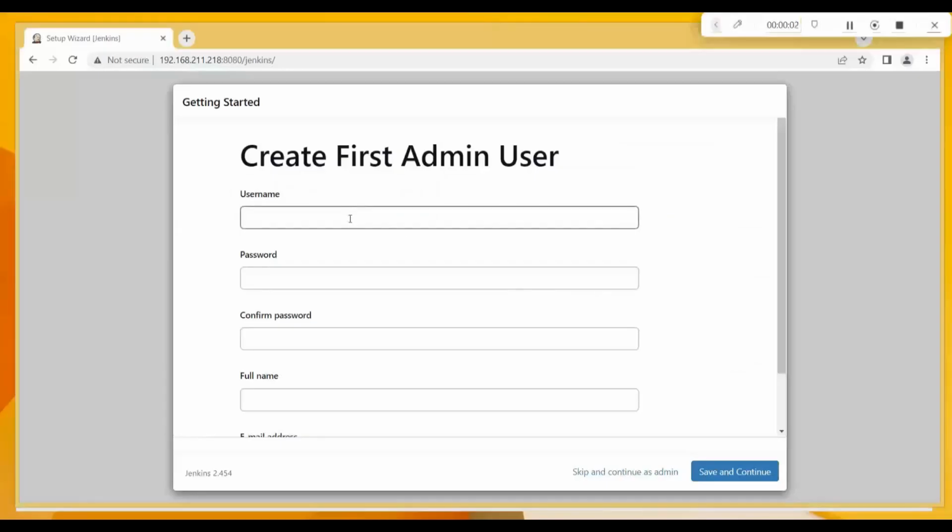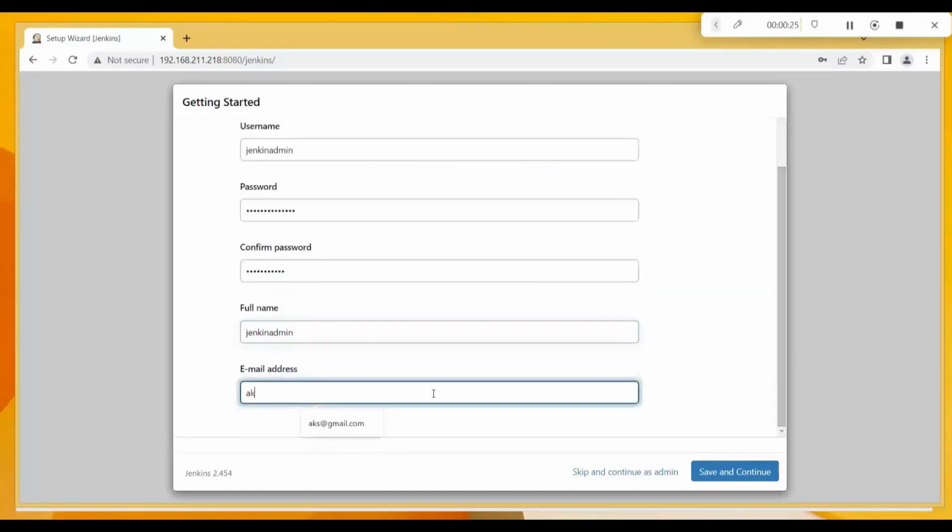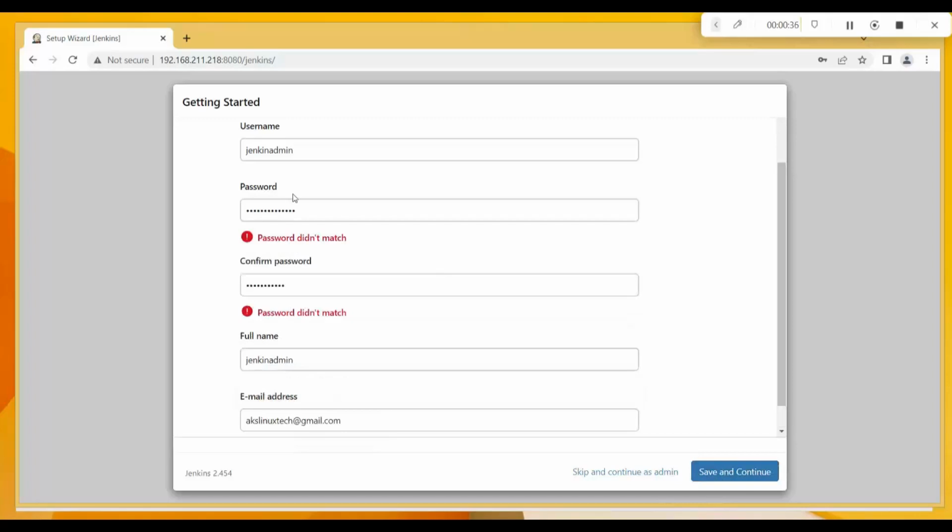Now we can create an admin user. I am creating a user jenkinsadmin. Now the password entered is a mismatch, so I need to correct it.